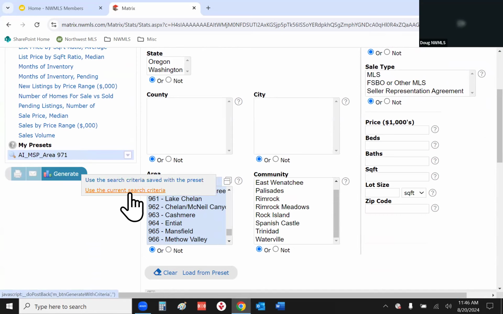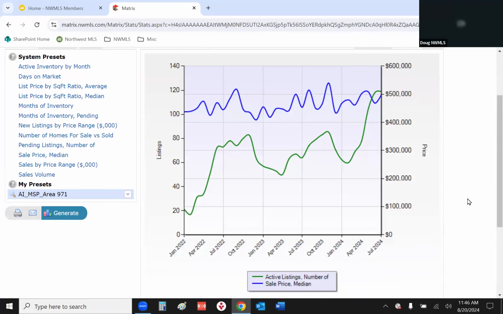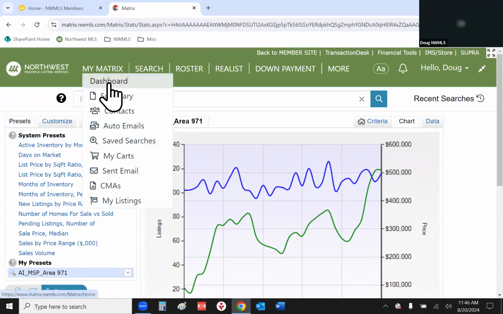But when I generate it, this time I'm going to use the current criteria, which is not the criteria I'm using when I created it, which is 971. So I then go and generate that chart and I get a completely different graph in here. And then I can go ahead and send that out to my clients if I need to. But basically the dashboard widget is just a shortcut to get into these statistics here.